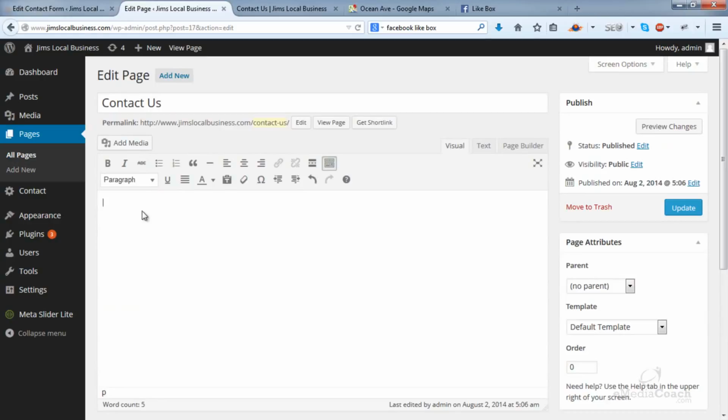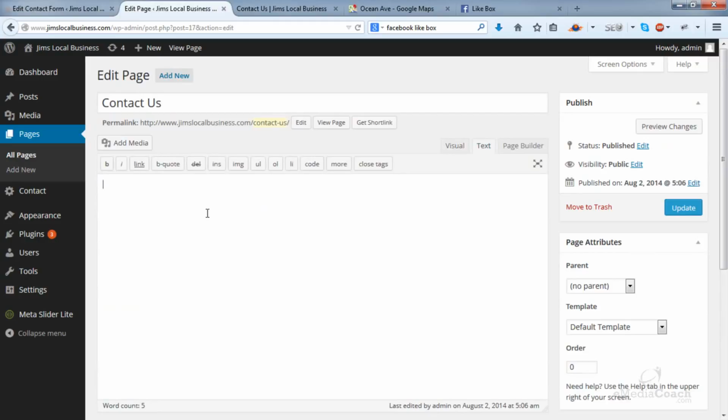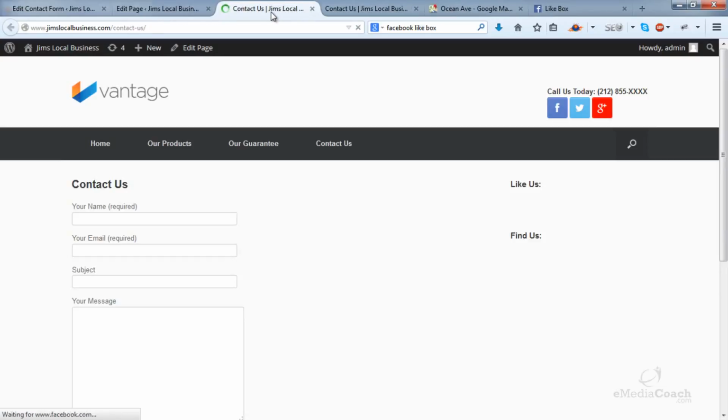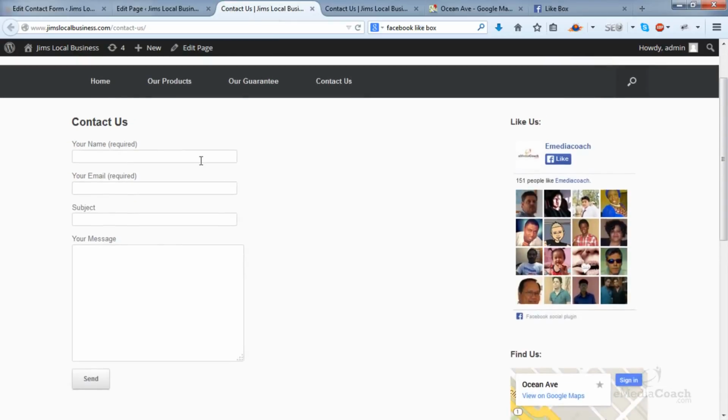now it's important that you go to the text tab and then paste that tag that we just copied. Update. Here we go. Here's our contact form. You can test that to ensure it works correctly. And this is from a customer's point of view.